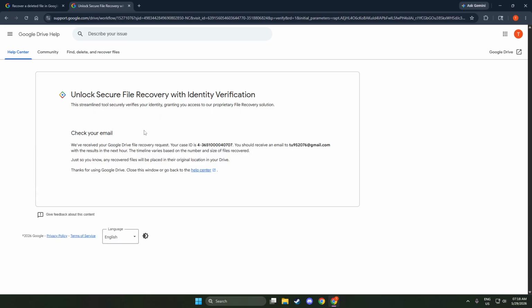After submitting, you'll typically receive a confirmation that your request was received. Recovery isn't guaranteed, and timing can vary, but if Google can locate a recoverable version, it will be restored to your drive, usually in its original location or a designated recovery spot. Keep an eye on your email for updates tied to the account you used to submit the form.